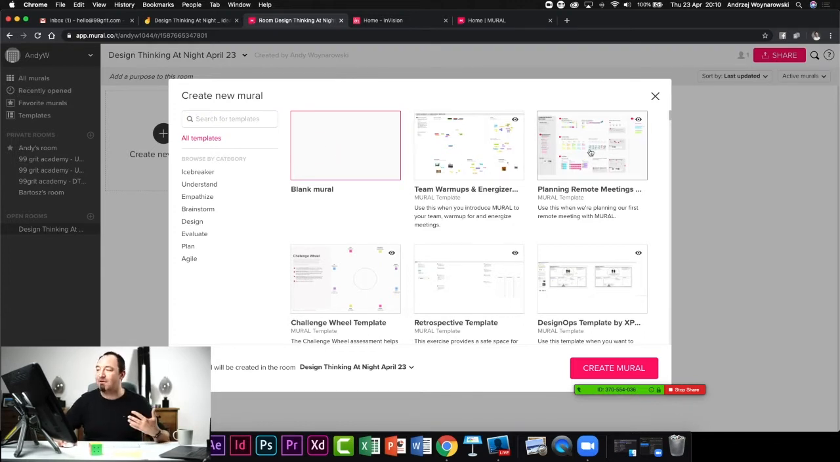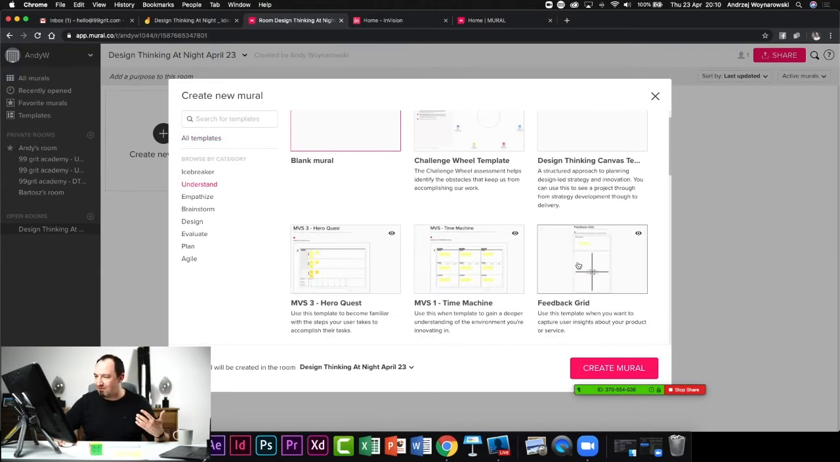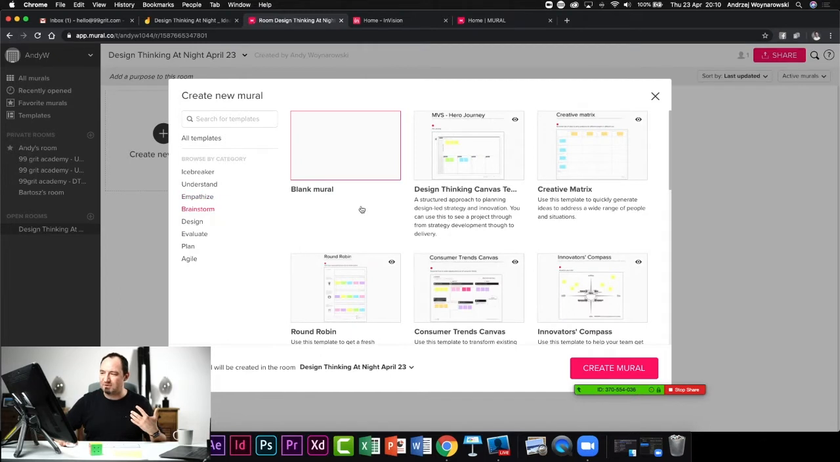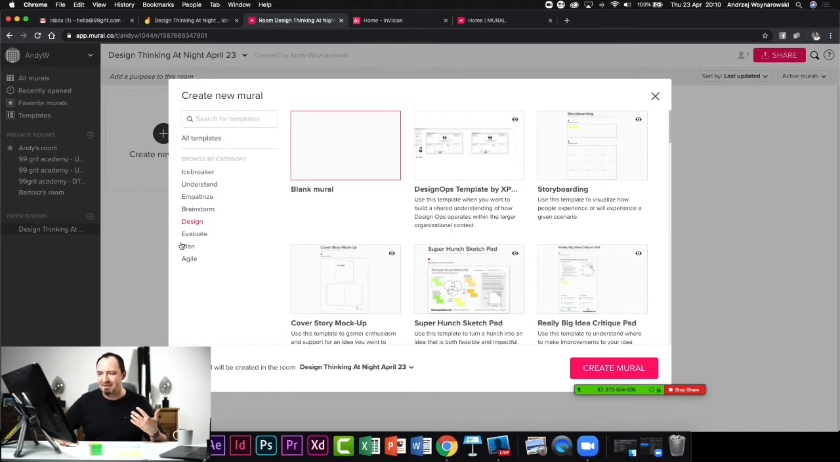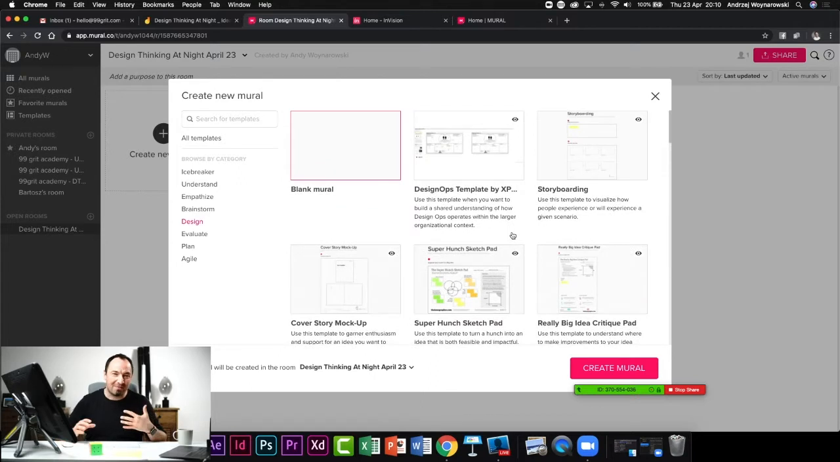There's obviously quite a few other ways of using the mural with a template pre-made for you. So you can do icebreakers. I think that there's understanding. We've got some feedback grids, empathizing. So it's around design thinking-ish a little bit. We've got some brainstorming exercises here. This is like a design thinking canvas template somewhere, which is not loading for some reason right now. But there's quite a few elements that you can choose and pick from and start there.